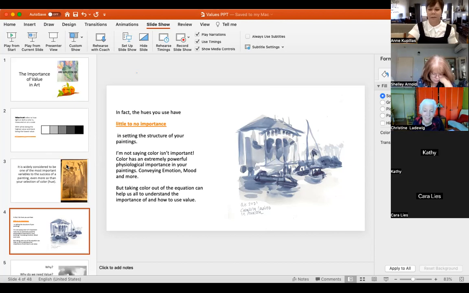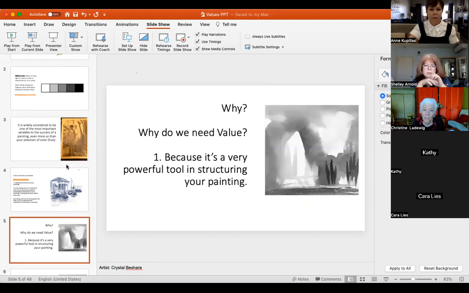Color is fun for most of us. Value is hard and maybe not as much fun, although Ansel Adams and other people who work in black and white would probably disagree about that. But color can be exciting and fun, and we can often skip directly to that and forget about value. But why do we need value? Why is value so important? First of all, I'm going to show you pictures that have no value in them, and then I'll show you pictures in color as well.